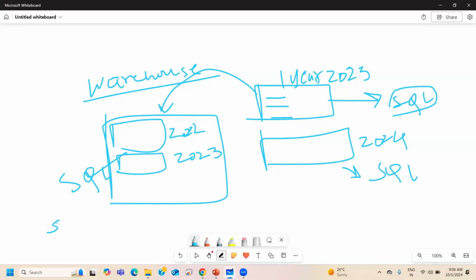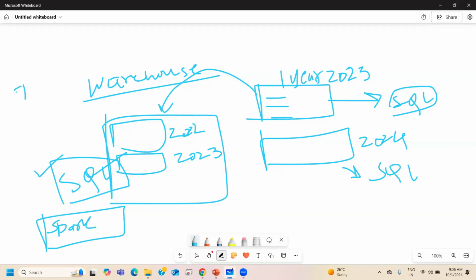Whereas if you use Spark, Spark would be faster from a data warehouse. But SQL is one of the most commonly and widely used languages for any database transactions. You can use it in a lake, in a warehouse, and in a database also. So we would be only learning SQL. At the end, we would be learning some Spark concepts when we move to Databricks in Azure.